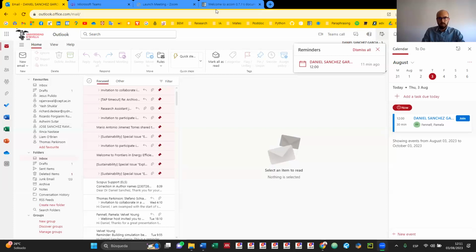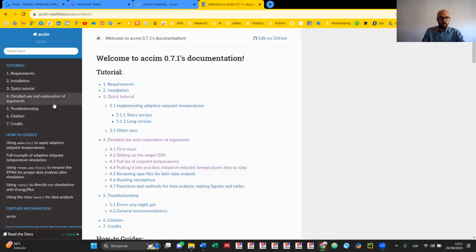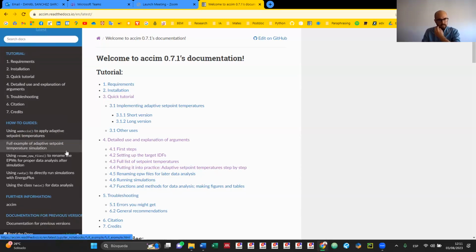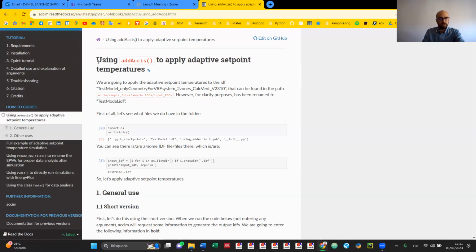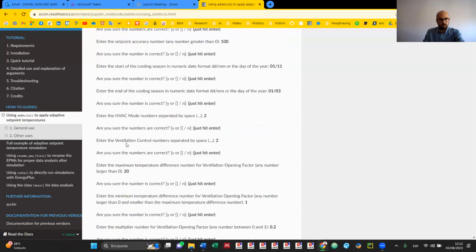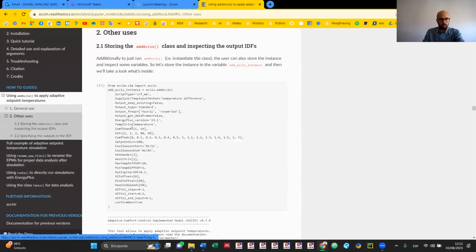So here in the documentation, you can see there are some how-to guides. There is one how-to guide per part of the software, to emphasize the use of each part of the tool. Here we have, for example, a tutorial on how to use ACCIM. We have the short version, the longer version, which you can read, and some other uses.